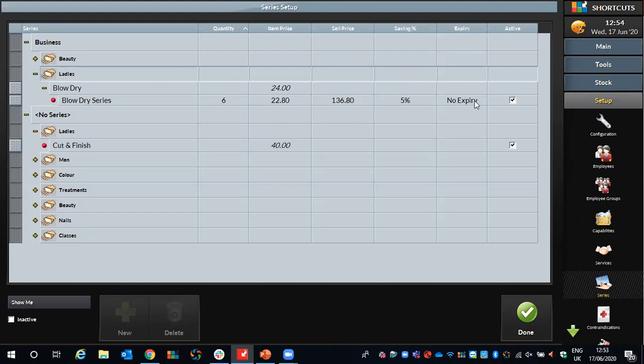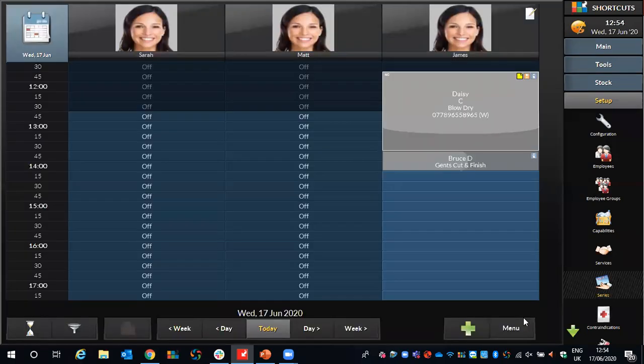And of course, you then can set up an expiry if you wish to. But for the purposes of this training session, I'm going to say there's no expiry. Simply finalize this by clicking the Done button. Perfect. So how do we sell a series of services to our clients?